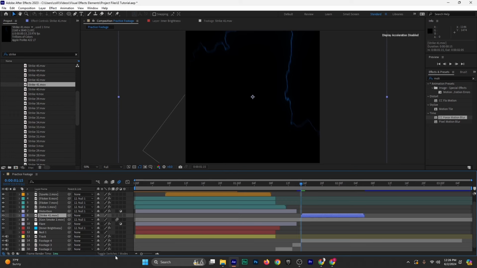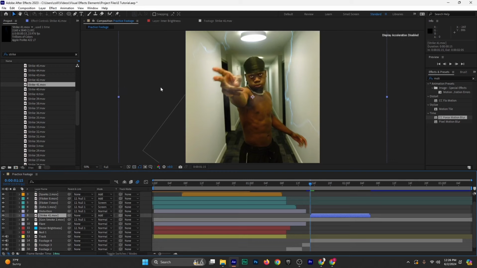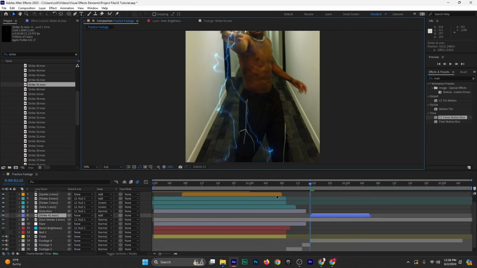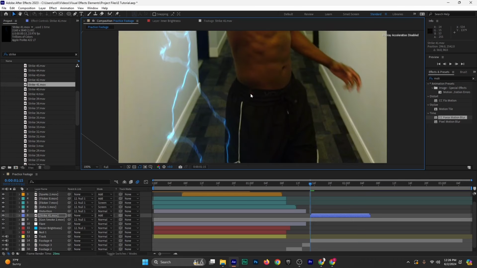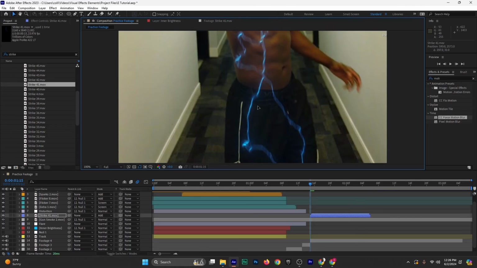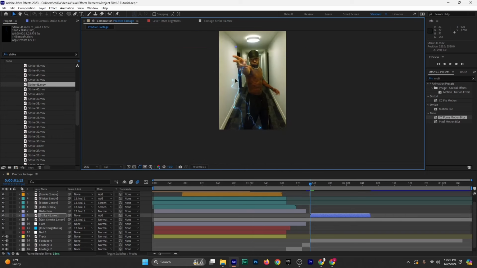And we're going to go ahead and click on toggle switches and mode, click on normal, and change this to maybe add. So we get some more bright variance, so that in areas where it's brighter, you can see the color of the lightning more, and in areas where it's darker, it reduces the color. So if I move this over here, you can tell it gets darker. If I move it over here, you can tell it gets brighter. That's the whole idea. So check this out.